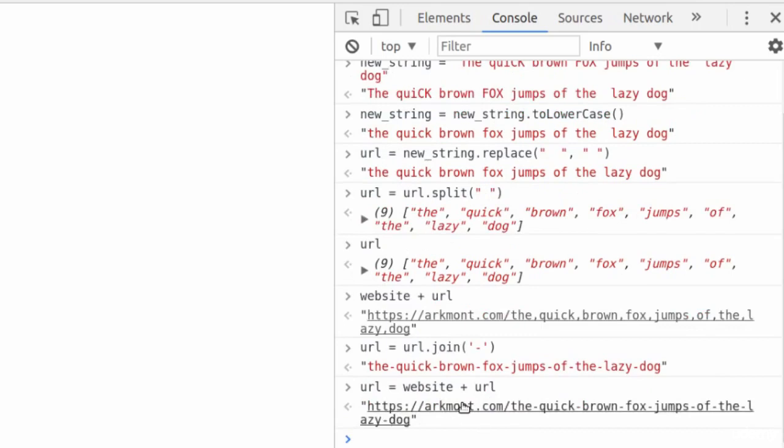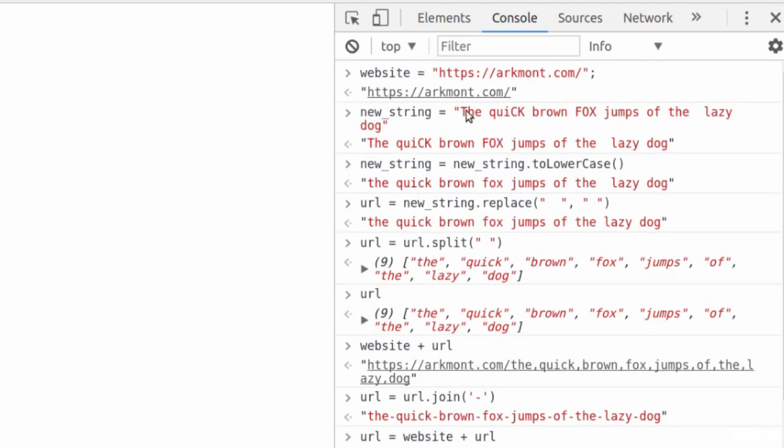And there we have an actual URL. Now, does this actually go anywhere? Honestly, it's probably never going to go anywhere. Maybe, I don't know. But that's not the point. The point is we have what looks like a legitimate URL based on what could have been user input.